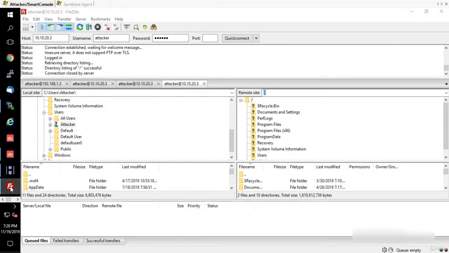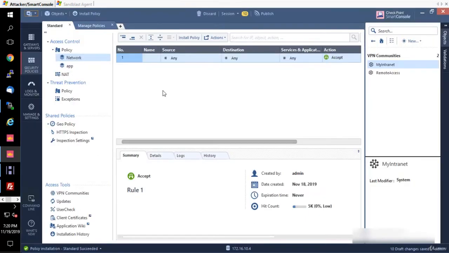I've got an FTP client installed over here. It's FileZilla, and on the other side, I have an FTP server that we will be trying to connect to, and then we're going to see in the logs if the traffic is actually going there or not. All right, without any further ado, let's begin.